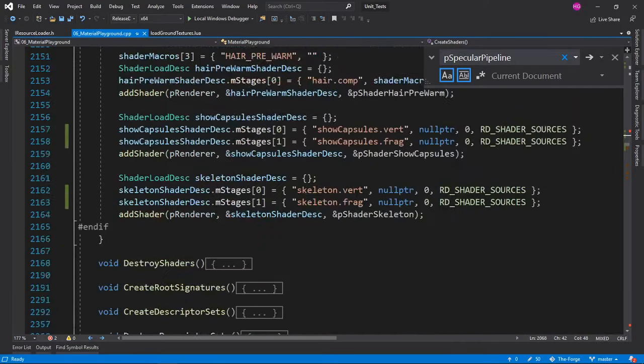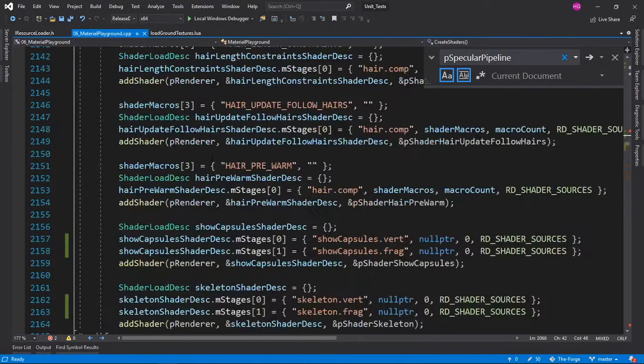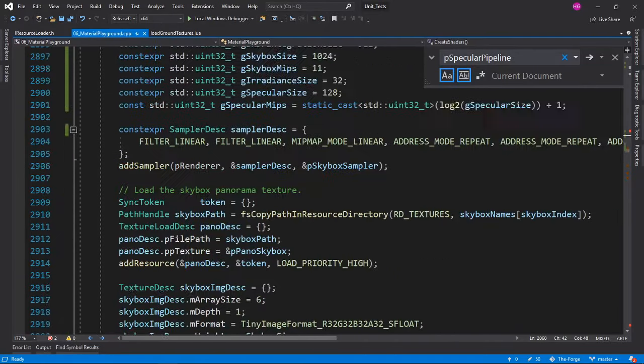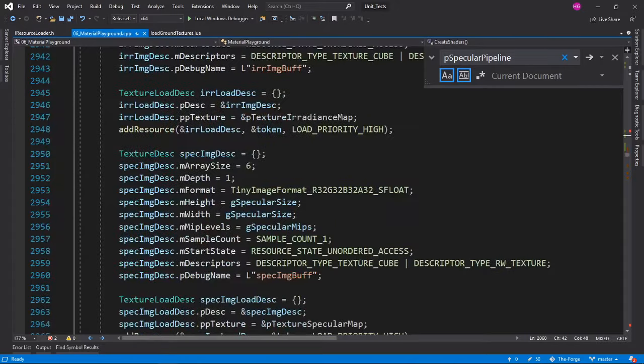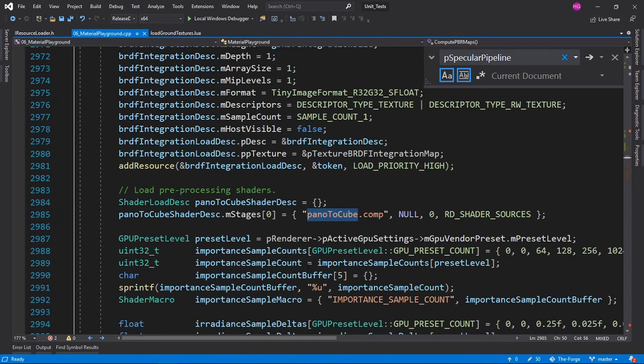And that would avoid things like this, where we have create shaders up there and we are also creating shaders down here. So that would avoid this kind of mess. I don't know if you can call it mess or not, but you would presume this shader is going to be added there, but it's not. It's being added here. Panel to cube. That is an interesting shader.